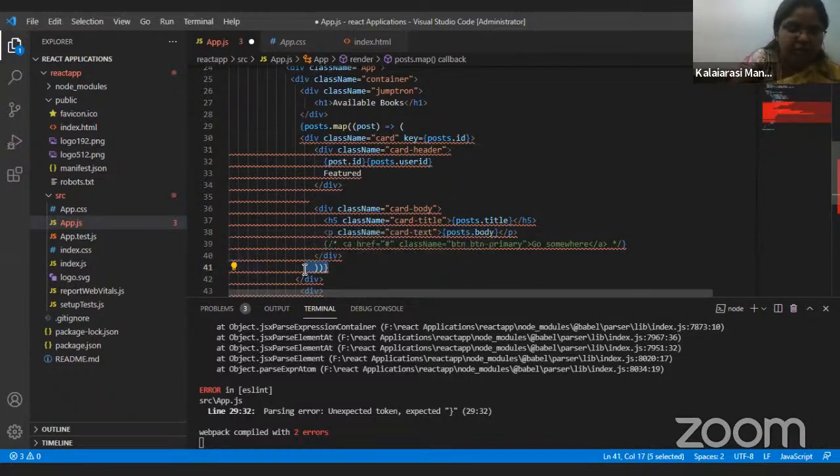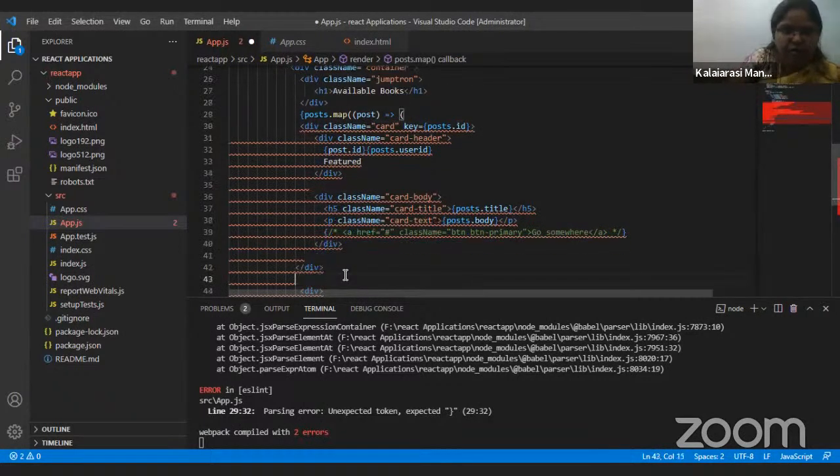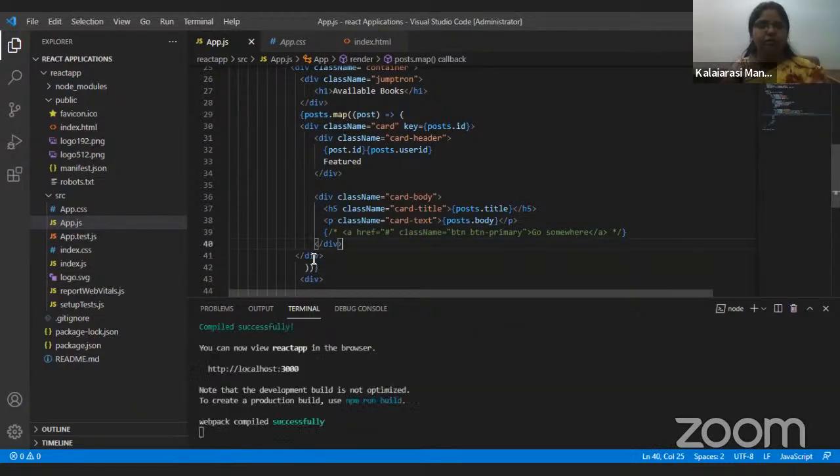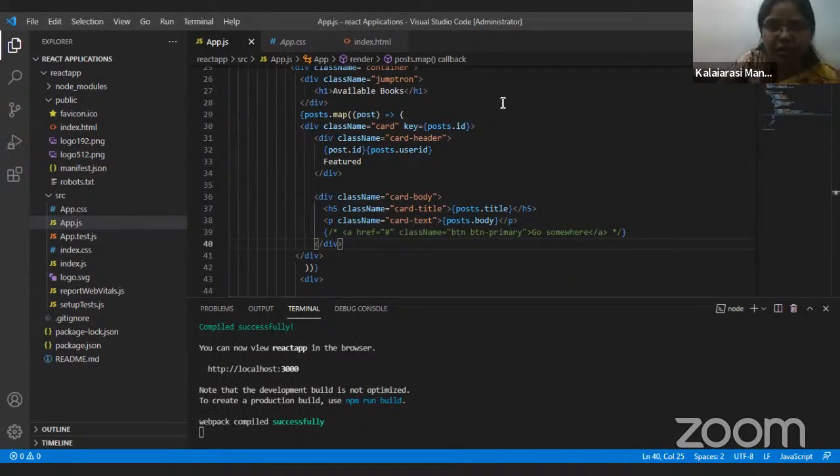I think wherever the card closes, you can close that. Once you close the card in the proper div only we have to put, or else such errors will come. We are ready to go with. And let us go and check the output and let us see whether we have binded the data successfully or not. Do that. Browser.